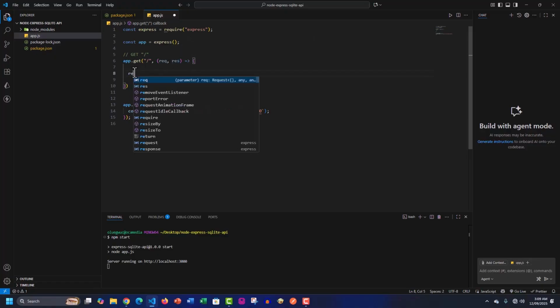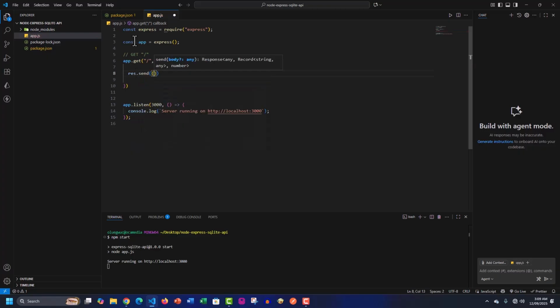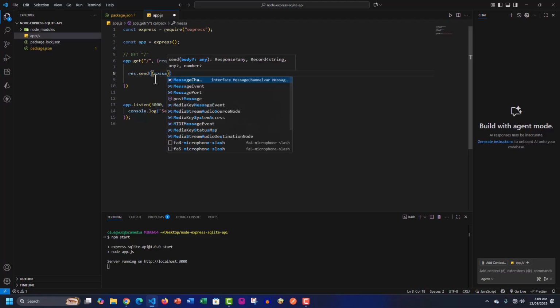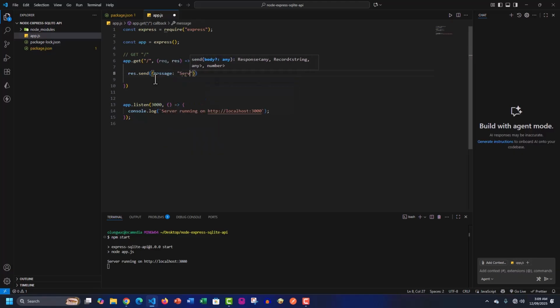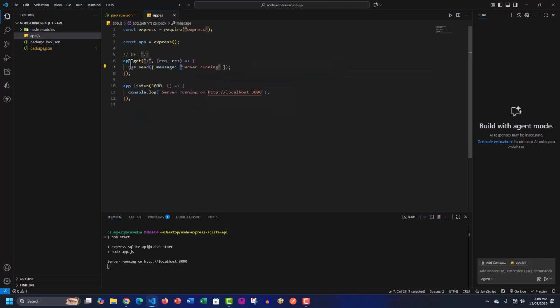So you just type res.send. I need to pass an object that represents what I want to send. So for example, I can just send message: server running. When you visit this slash, that means when you visit this route now, it's going to send this data. Okay, so let's check our browser now. Let me refresh the browser.